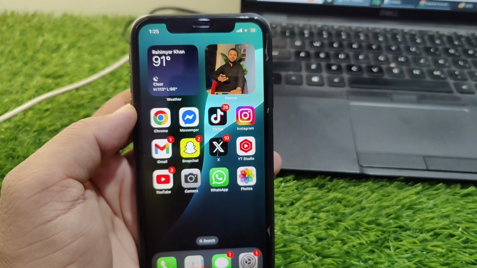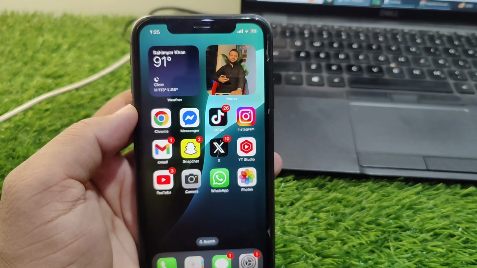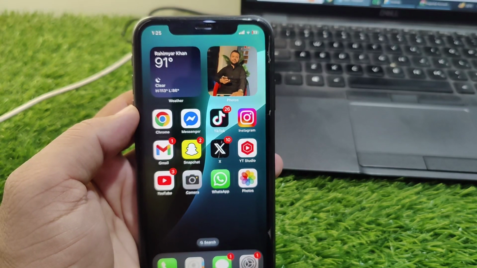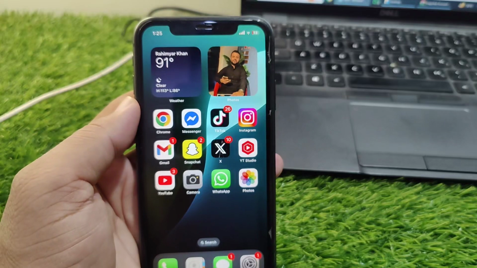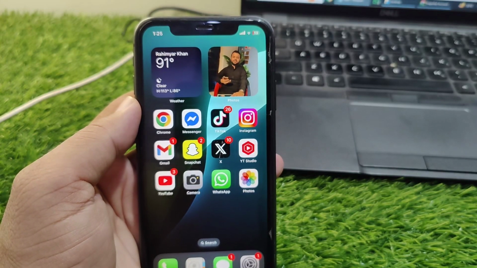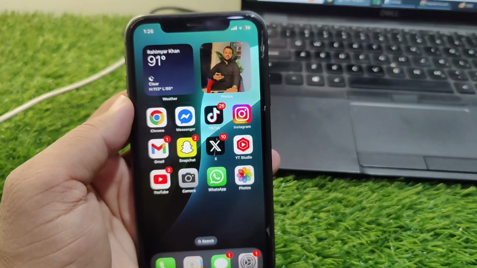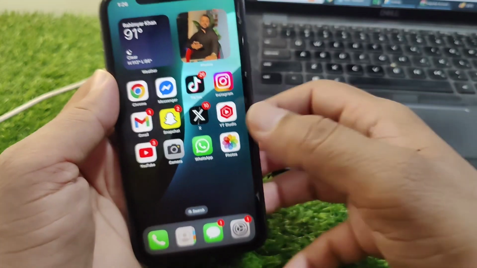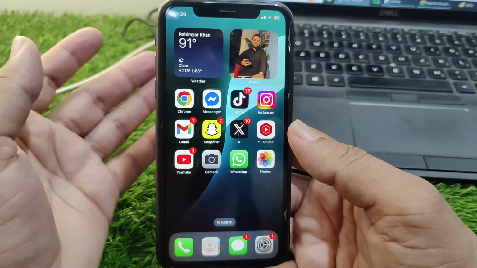So guys, in this video I'm going to show you how to fix Siri not responding to voice on iPhone in iOS 18. So guys, if you are talking to Siri but it is not responding to your voice in iPhone in iOS 18, here I will show you how you can fix it. So guys, for that you have to simply watch this video till the end.